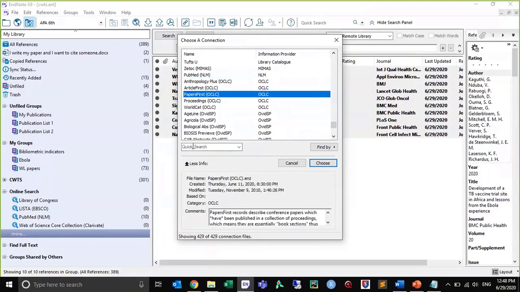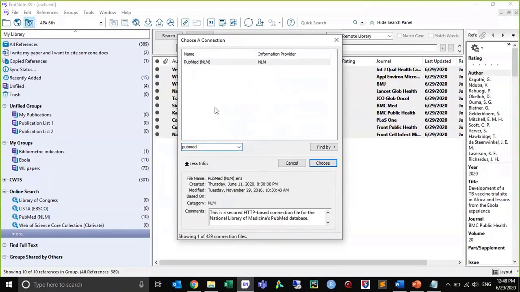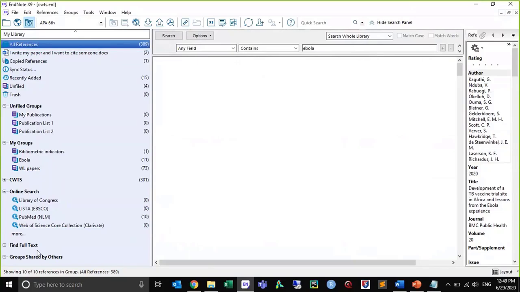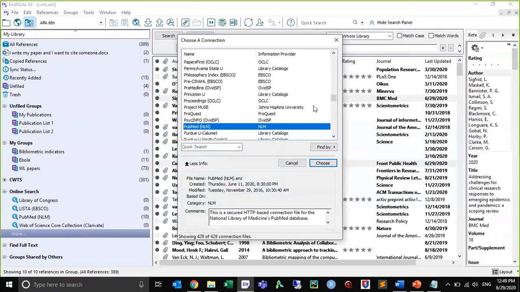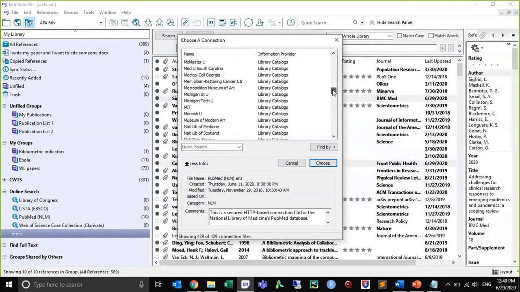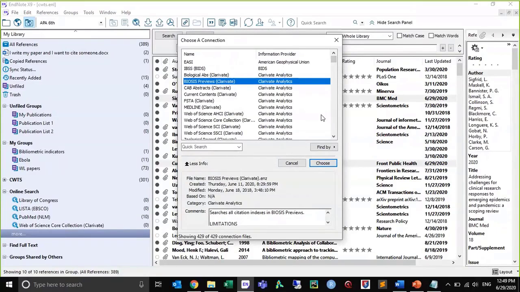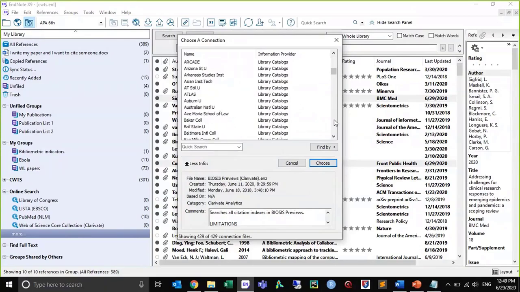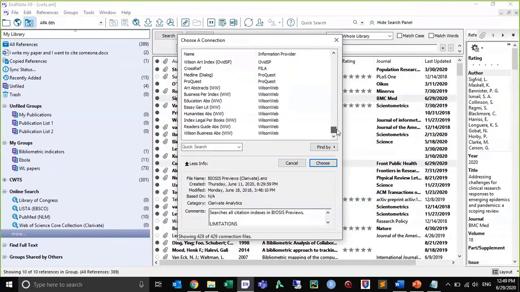You can always search for, let's say, PubMed. If I want to search for PubMed, search this way. So you'd have the information provider, EBSCO, Clarivate Analytics. These would be the different collections you can connect to. So again here, you have different catalogs. I have 429 connection files, so I don't have all of them.